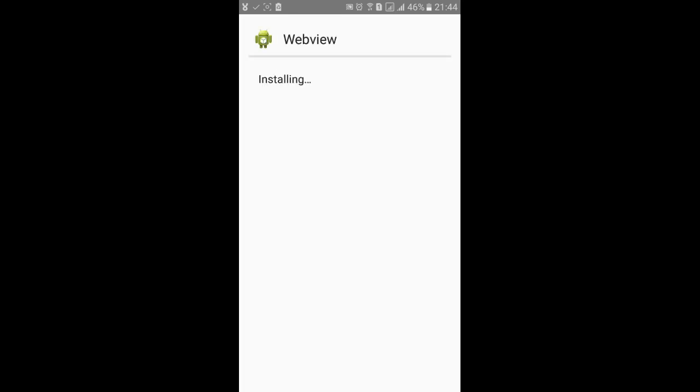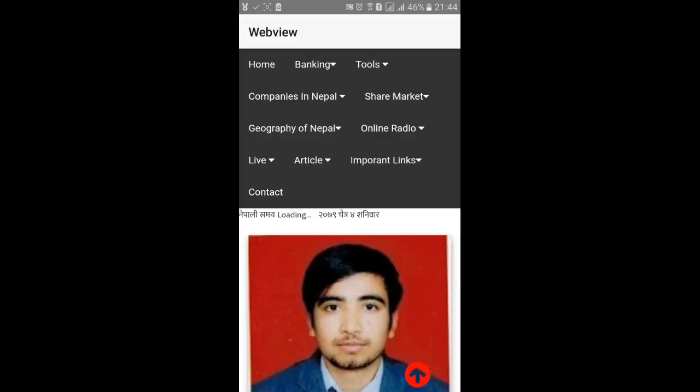Click on install. Let's open the app. Now it's working properly.